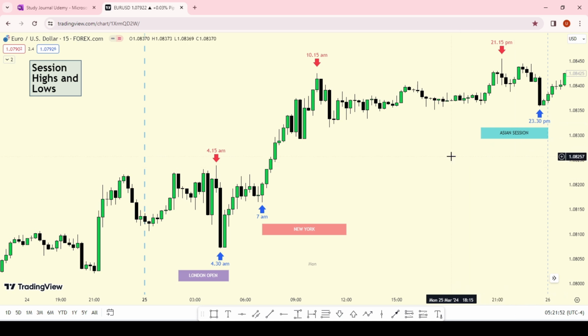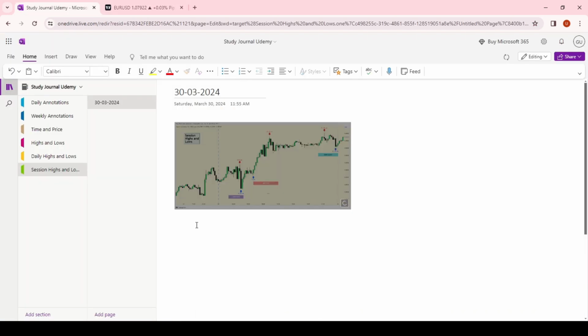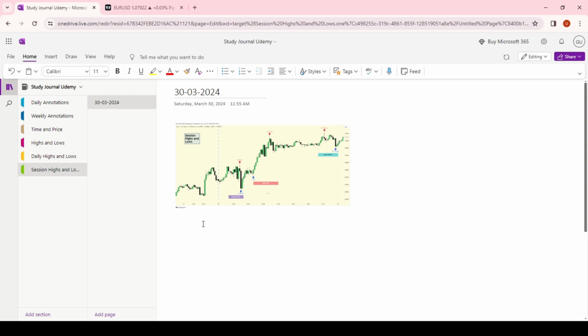Remember, you're also doing it on the dollar index. At the same date, the same time you're doing Euro USD, you're also doing the same thing on the dollar index, and you're just taking a screenshot and annotating it in your study journal. You just bring it here, and if there's anything you want to add in your notes, you can add it. Maybe London open high, and you can indicate the time. High was at 4:15. New York, maybe a low. Anything you want to indicate in your text, you can indicate it here.